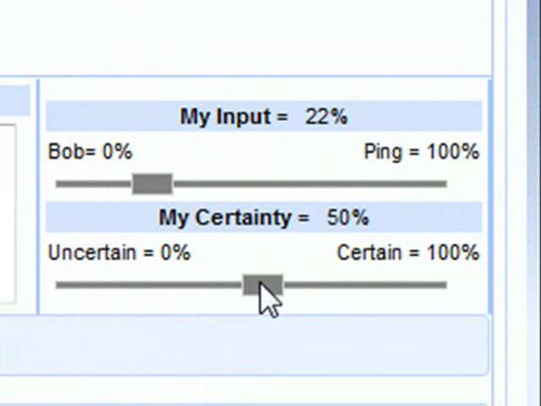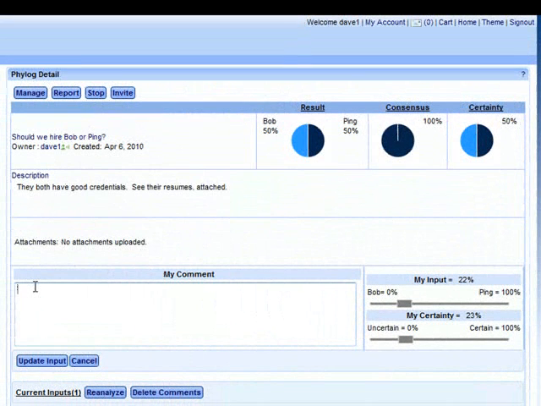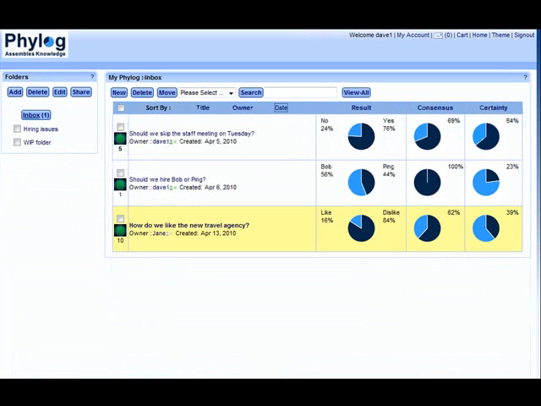Next, I move the slider for certainty. I am not very certain since I have only looked at their resumes and have not interviewed either candidate. I write the reason for my input and certainty for other contributors to this Phylog to reference, and I submit my contribution. I am now taken back to My Phylog. As you can see, the new Phylog has been added to the My Phylog list.